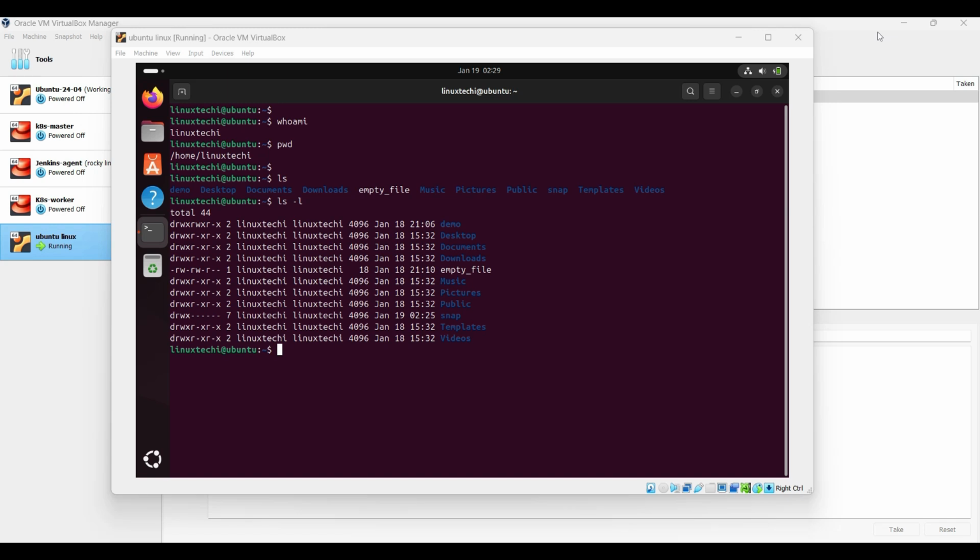Another basic command is cd. cd stands for change directory, or just to change the folder from one location to another location. Let's say I want to change my current working directory to the /var/temp folder. For that, I can run the command cd space /var/temp. And if you type here pwd, you will see your present working directory has changed to /var/temp.